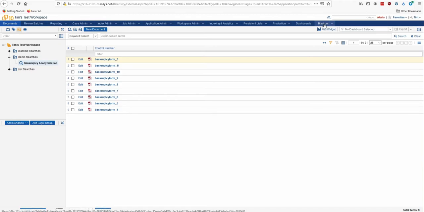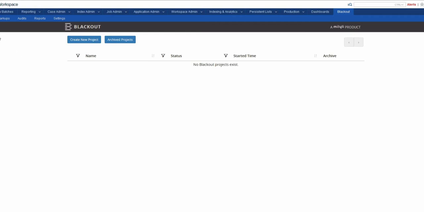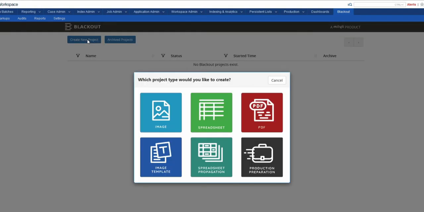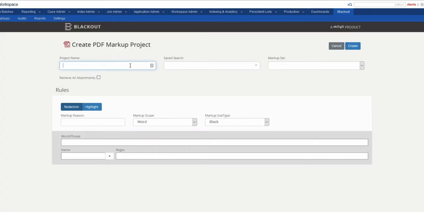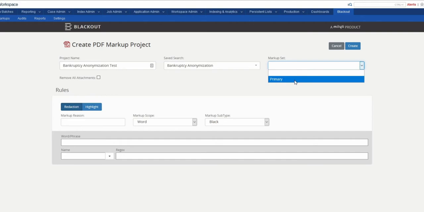So to get started, I'm going to jump over to our Blackout tab. Here on the default tab of projects, I'm going to click Create New Project. I'm going to select PDF Project, and we're going to put in some information to get this started. So we'll call this the Bankruptcy Anonymization Test. I put together a saved search ahead of time called Bankruptcy Anonymization. And we'll select our markup set. The markup set is just like your images in Relativity. It's a way to keep all of your redactions for this particular case put together and coordinated.